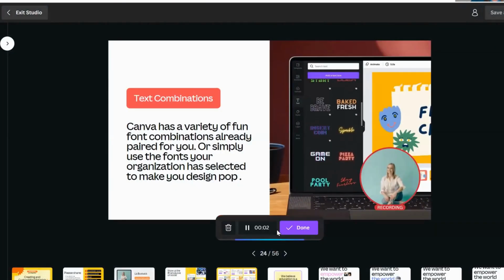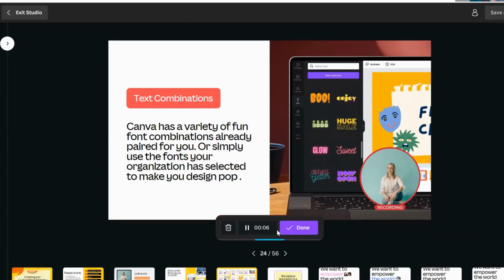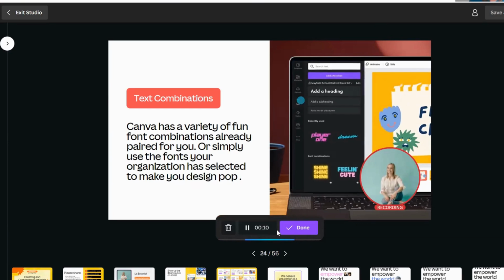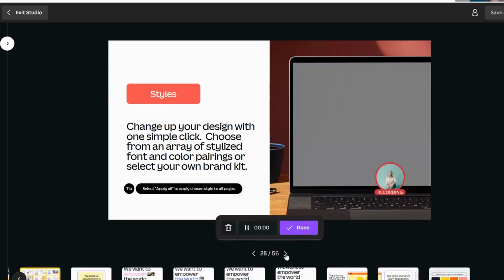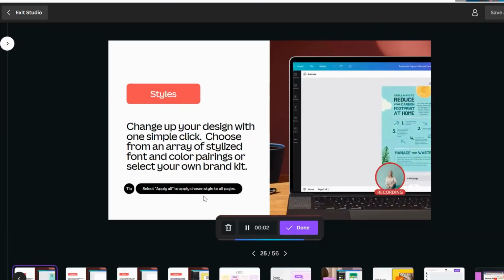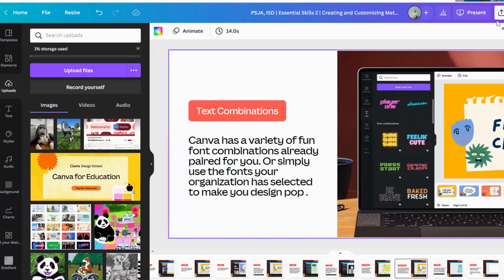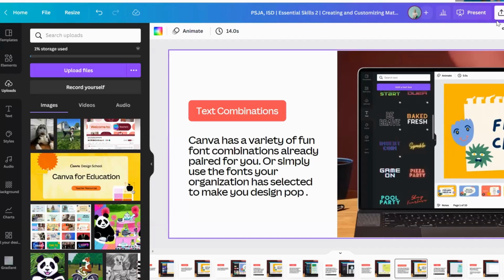Within Canva, you also have the option to have text combinations. There are lots of fun text and font combinations that are already paired for you, but you can still select to customize those as well. You can also play with the styles with any of your slides. I'll come back to those too. So once I'm done, my video will land. And I can go right here.